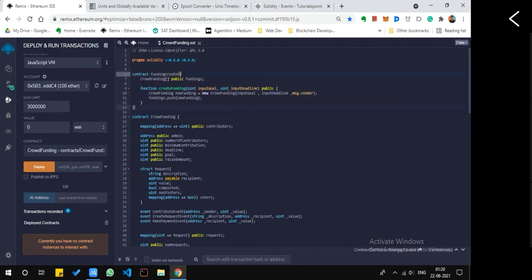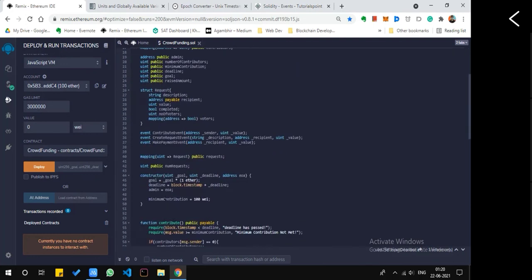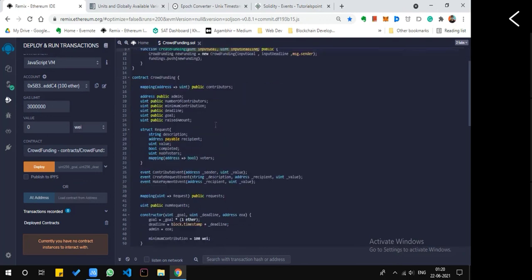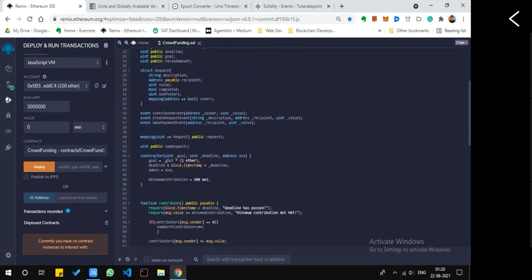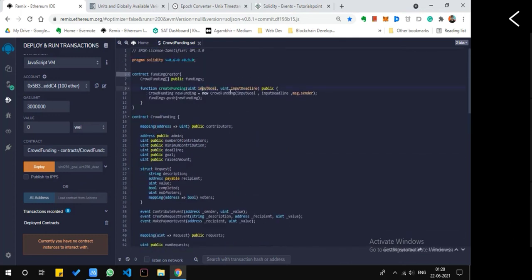So it's crowdfunding, public fundings. So this creates an array of fundings, and then this is the create funding function. So yeah, here comes our EOA also. This create funding function requires a few parameters, a few inputs. So this input goes directly to our constructor here. You can see the input goal and the input deadline here.